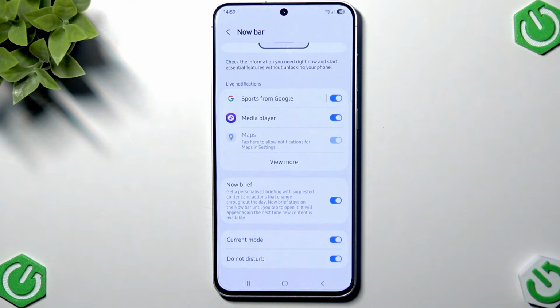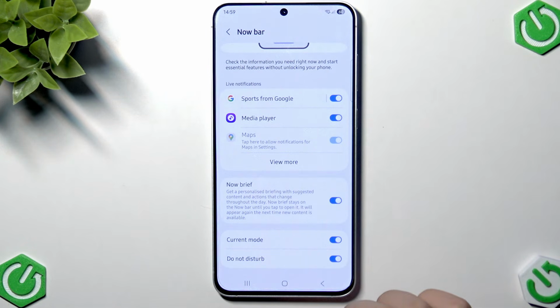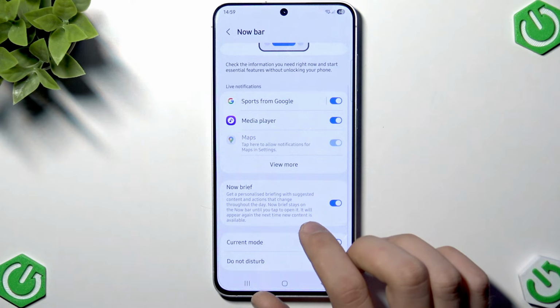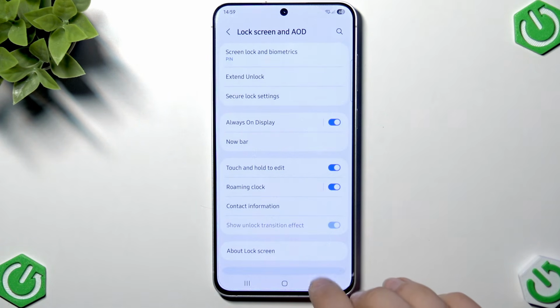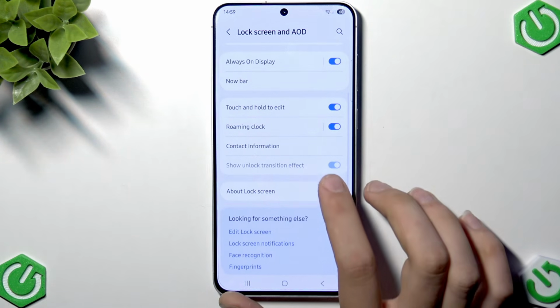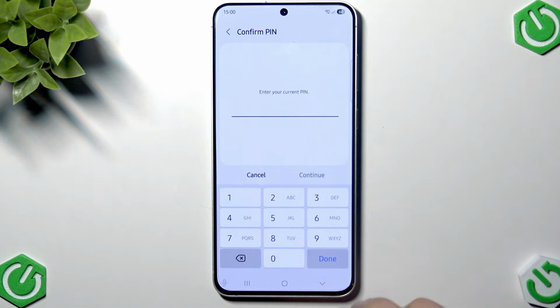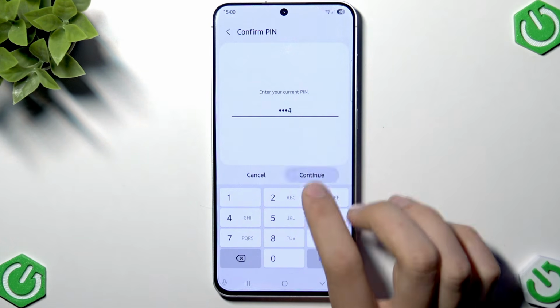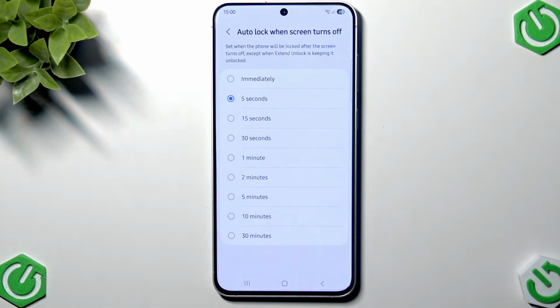Now Brief stays on the Now bar until you tap open. It will appear again the next time the content is available. We can disable that, enable that back again using just a simple tap. Apart from that, we can go back, and here we have the lock screen AOD back again. Here now we can tap the secure lock settings, enter our PIN code, and disable or enable this option, of course, just to see the Now Brief in the lock screen.